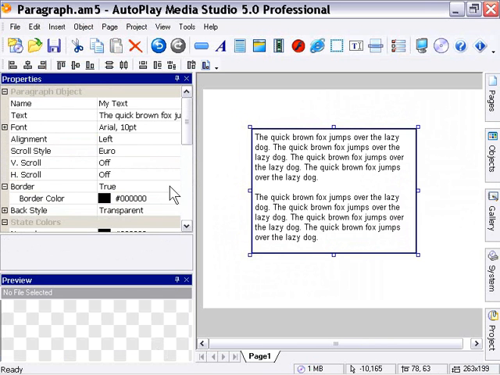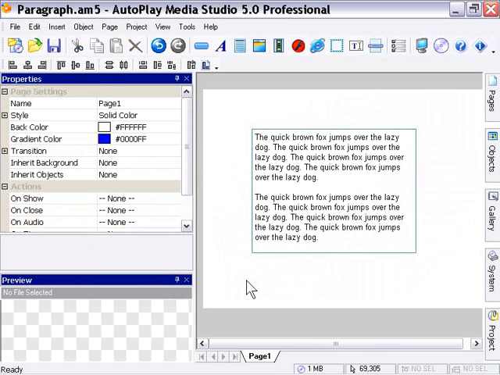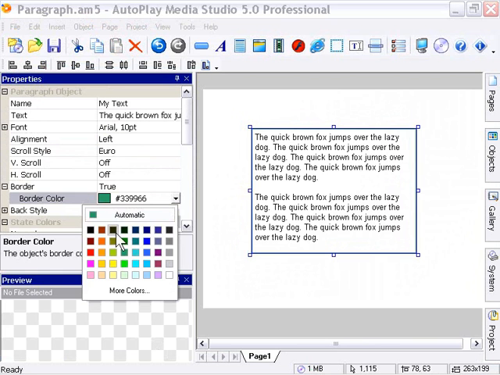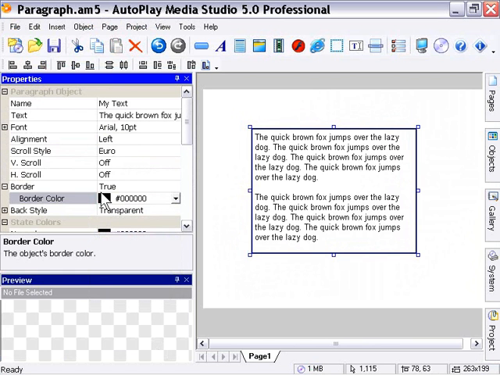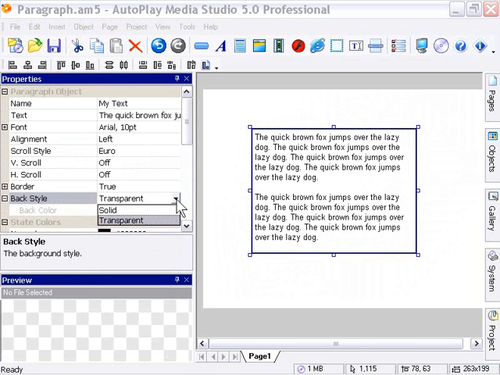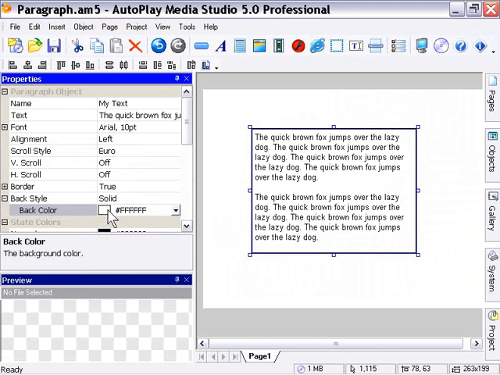Additionally, here you can set your border color. So for example, if I wanted a green border, I could do that. Okay, and so forth. I'm going to go ahead and put that back to black. We've got our border option here, and additionally we've got a back style option. So if you click on the pull down, you'll see there's a solid or transparent option. So you can have your paragraph objects transparent like this, or you can have them a solid color. For example, if I set this to be yellow, you'll see it immediately fills in the box with yellow.